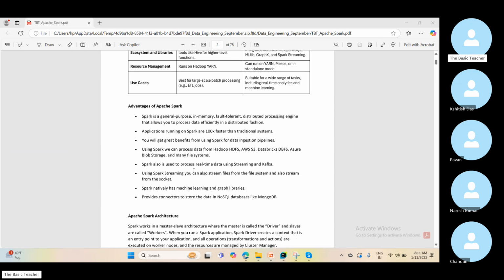Then Spark is also used to process real-time data using streaming and Kafka. Kafka has its own streaming model, and Spark also has its own streaming model. If you are not dependent on Kafka, it has Spark streaming, structured streaming, and all. You can take the direct support. And then using Spark streaming, we can also stream files from file systems and also stream from sockets.